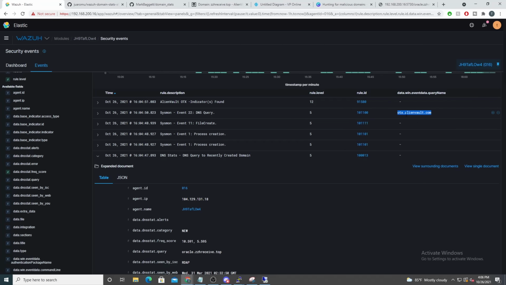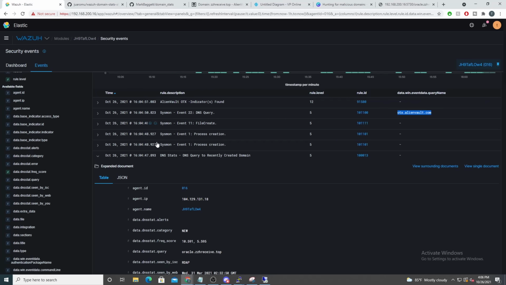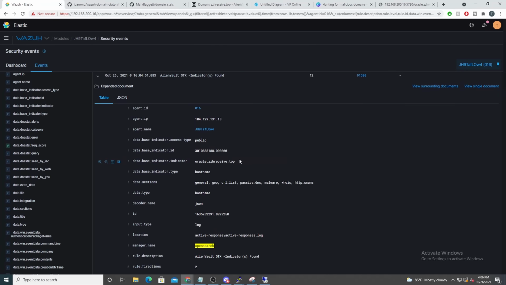So it sends the active response command to the Windows Wazuh agent and says, hey, let's take that domain name and make an API request out to Alien Vault. And of course, since Alien Vault is marking this domain as suspicious, we know that we should get a positive hit back. And sure enough, the next alert that we get back is, hey, Alien Vault has found an indicator of compromise that is established to this domain name.